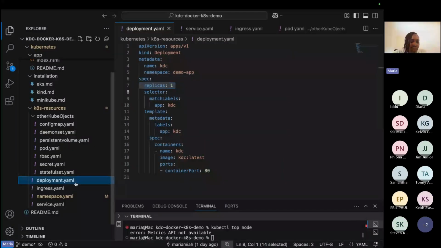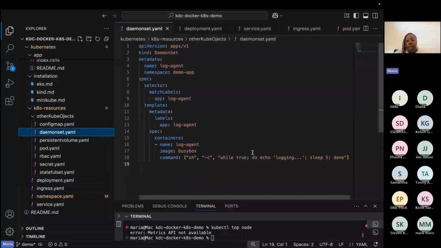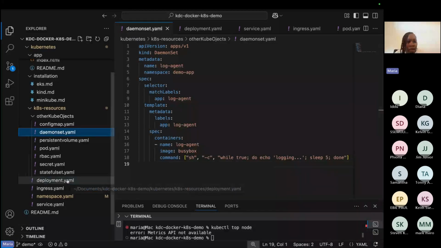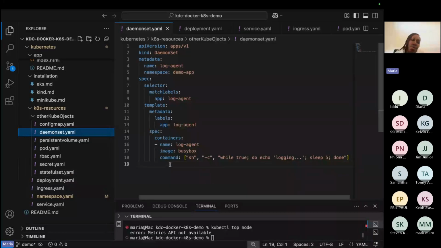So the next one that we shall look at would be a daemon set. Sometimes you have a pod that you need to run on every node. Because if you use a deployment, the scheduler will look for a node to place the pod. But what if you want this pod to run on every node? What do you do? This is where a daemon set comes in.